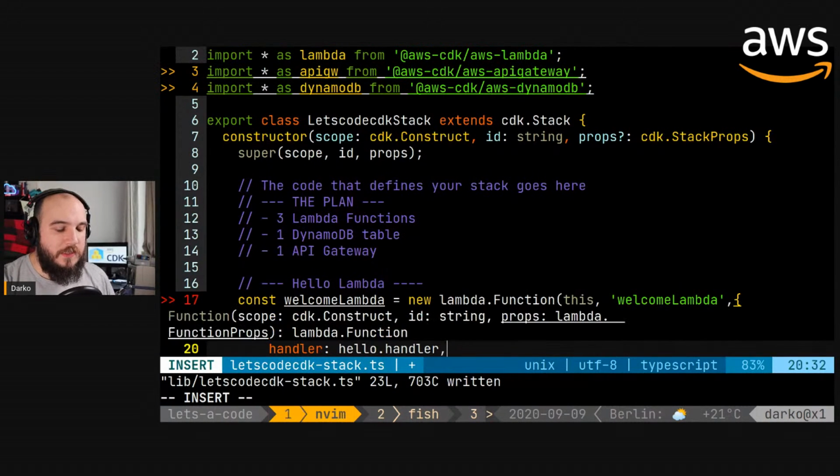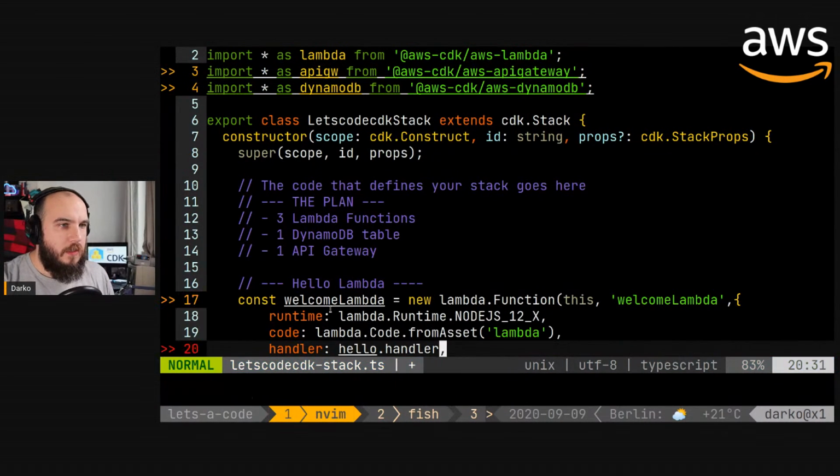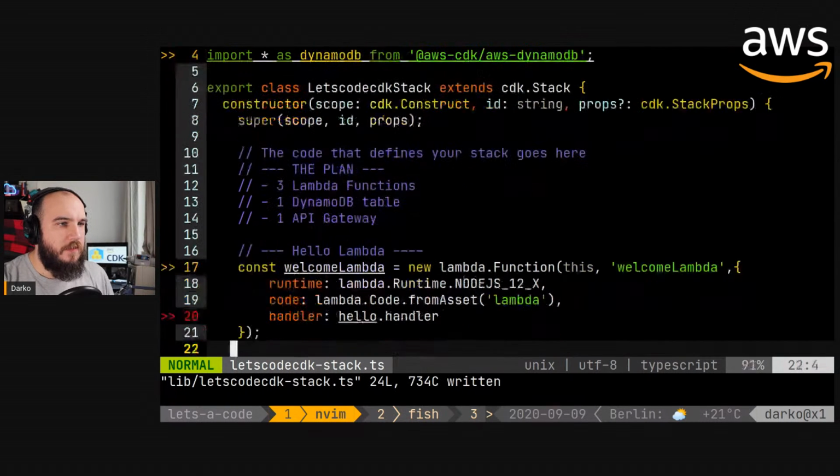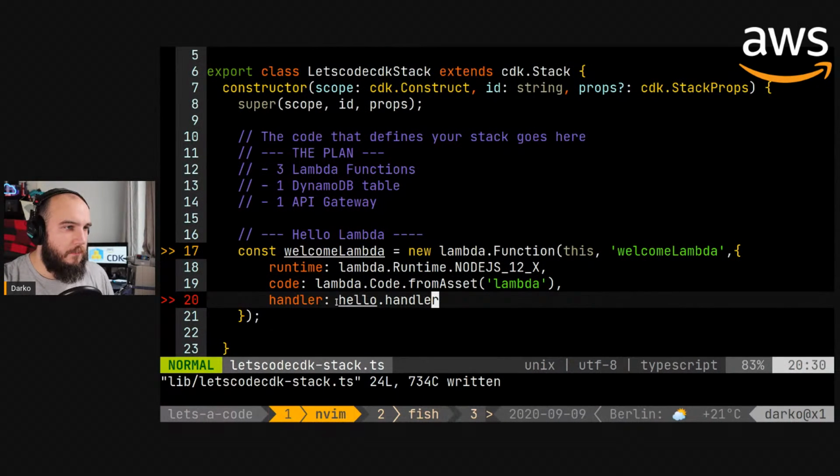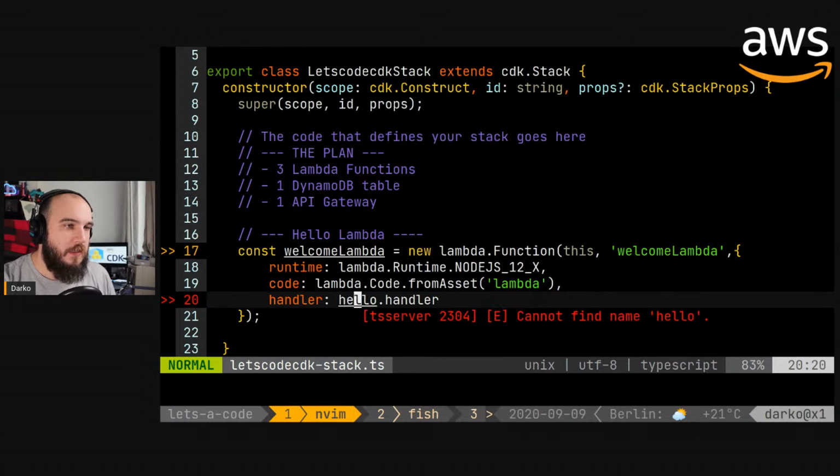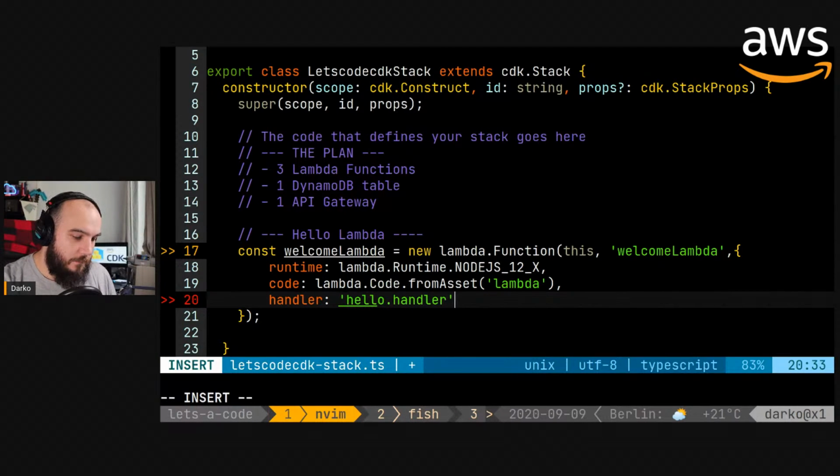So in essence, what this is going to be doing is looking for a hello.js file in this case, right? And yeah, that's it. I think we should be fine here. If I save this, yeah, but this is actually a string. So unlike other things, this thing here is a string.